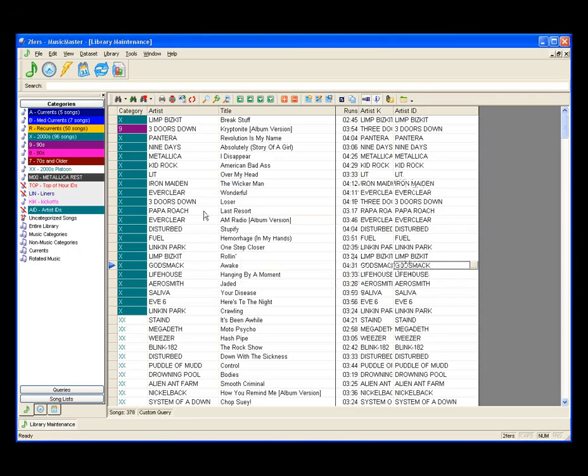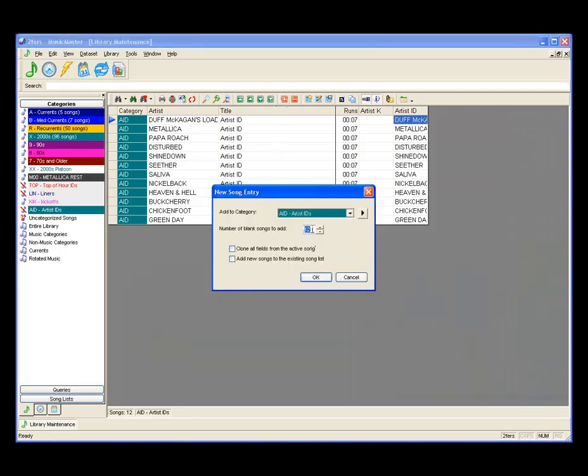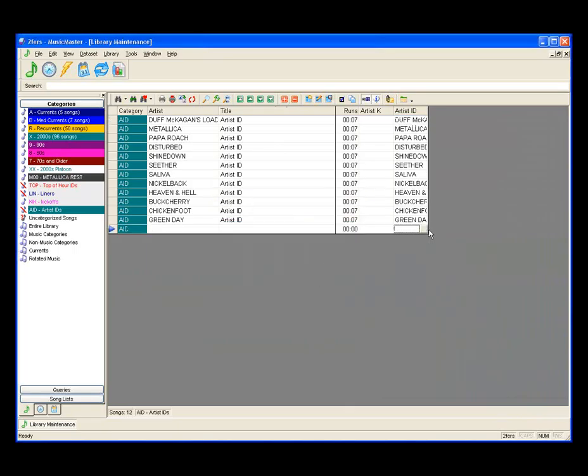The next thing we have to do is create a generic ID. So we'll come in here to the Artist ID category and add in one item. And we're going to make this Artist ID, and we're going to call this generic.